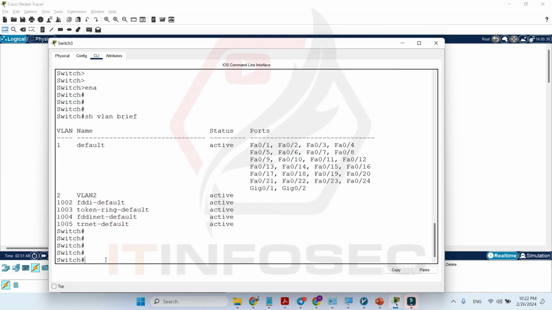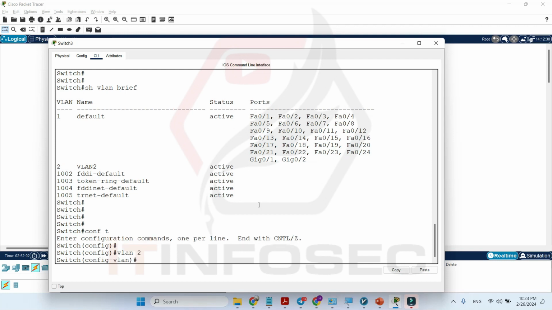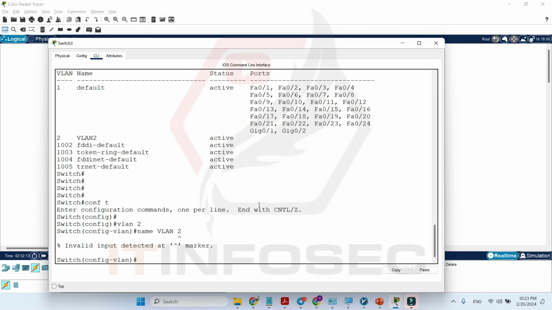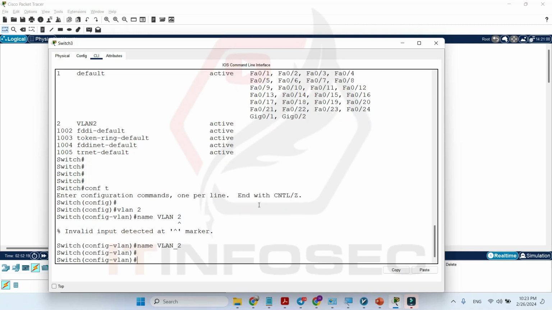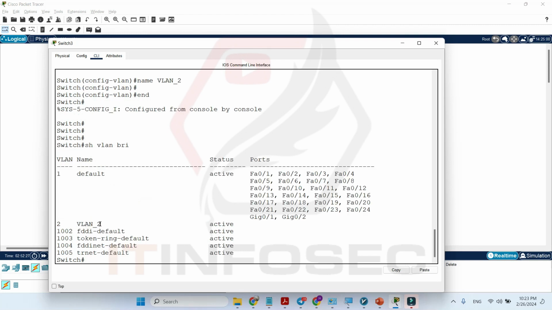How can we create a VLAN? It is very simple. In configure terminal, or global configuration mode, we can use vlan, for example vlan 3 or vlan 2, enter. With just this simple command, the VLAN will be created and we can assign a name for it. Name, for example, VLAN_2, then show vlan brief, and we can see the name is changed.